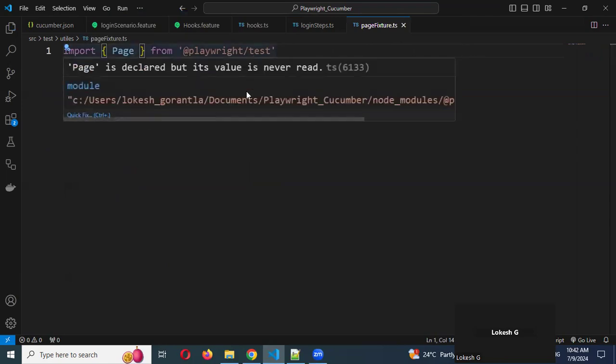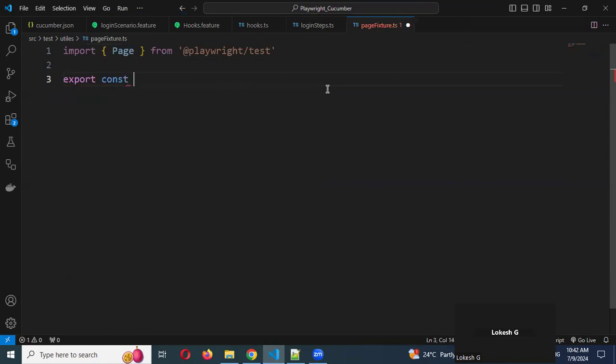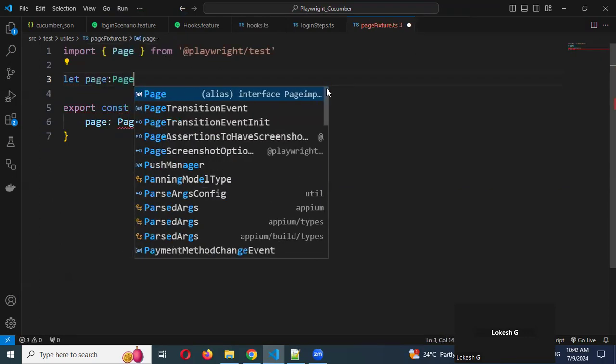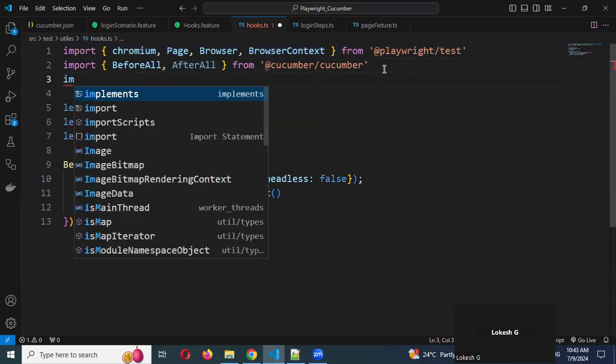Then we can create one line: export let page, with type Page. I'll just make it page, and we can mark it as undefined also, that is fine. Now this particular fixture we can import into our hook location, because we need to access that particular page from all the locations.